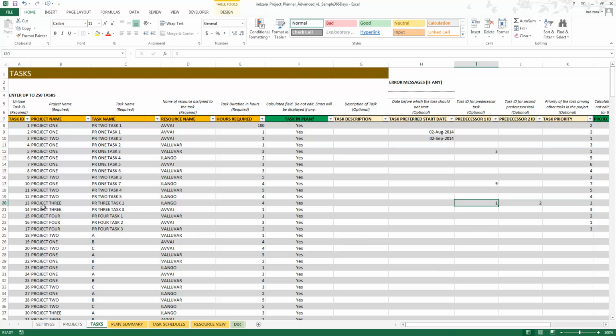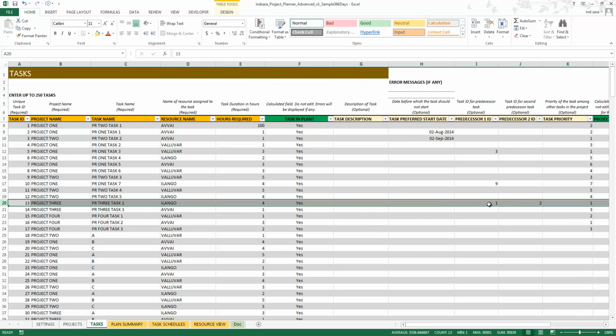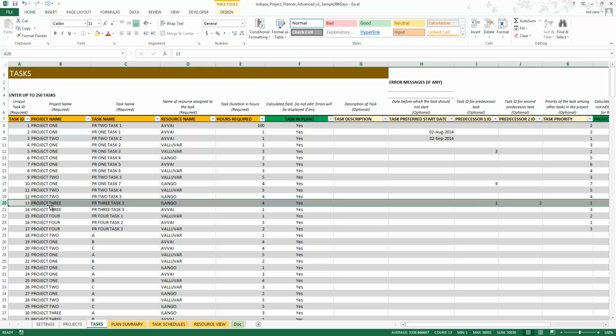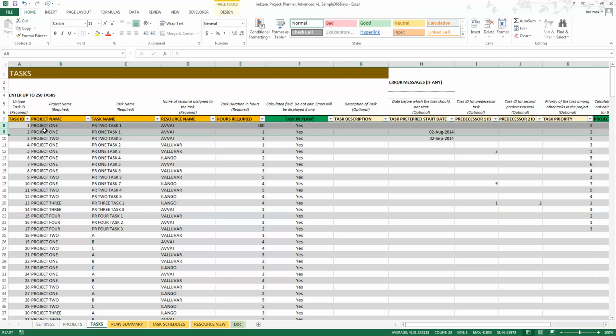You can also have 2 predecessors for a task. So for example here, only after task ID 1 and 2 both are completed, the day after, task ID 13 can begin. So that's how you can use the predecessors to establish dependencies between your projects. And please note that the dependencies can be from other projects too. It doesn't have to be within the same project. So for example here, this is project 3, but it depends on task ID 1 and 2, and these are from project 1. So you can have dependencies across different projects too.